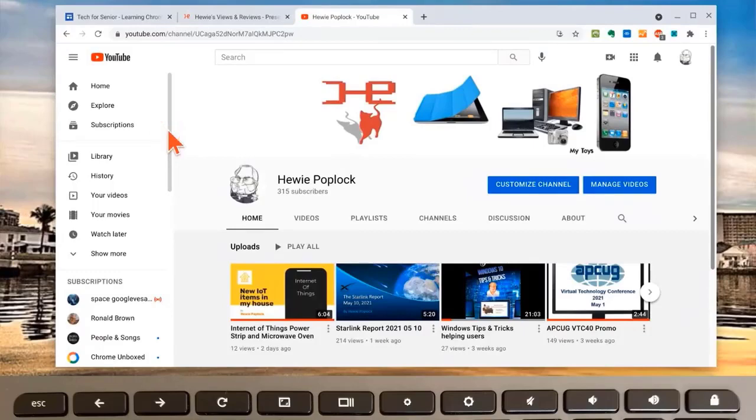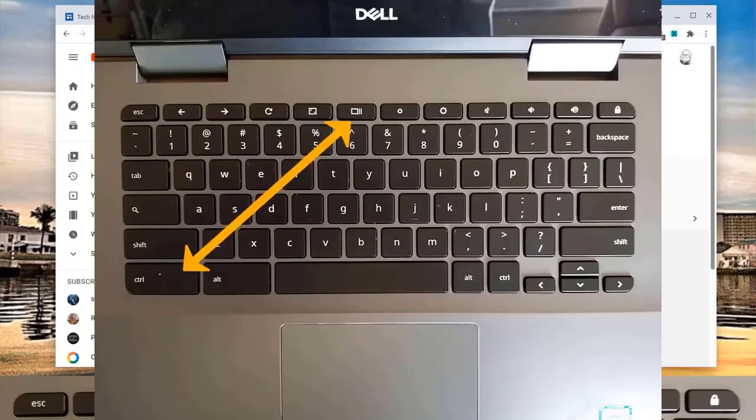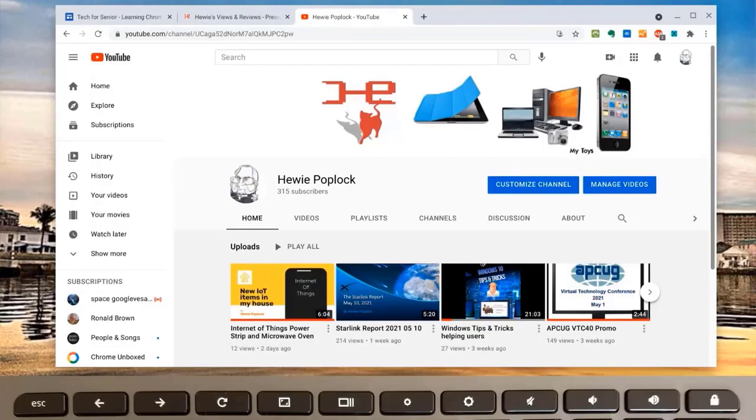That same function key can also be used for your screen captures. So if you hold the control key down and click that key, you'll get a screenshot of the full screen.